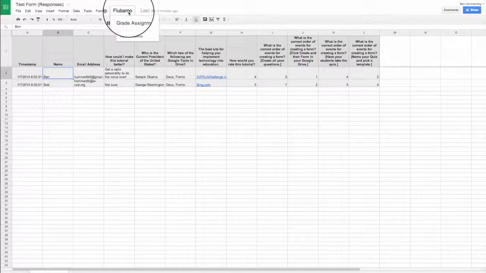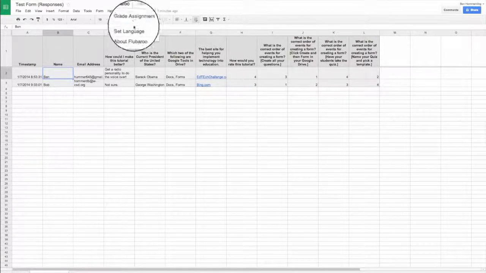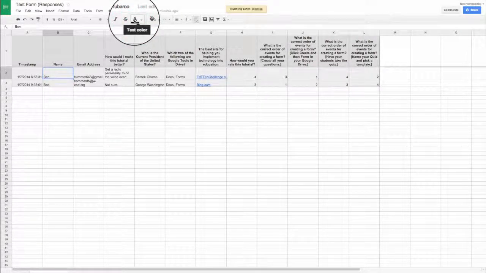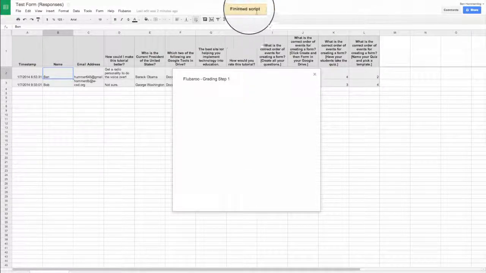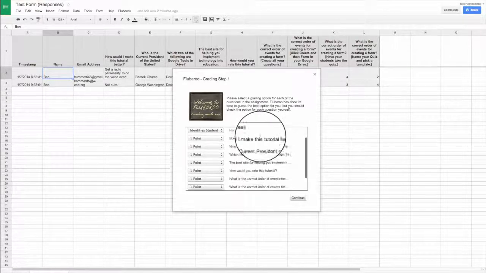So once you click that, you're going to get a couple different things. You can set the language if you live in a different part of the world or learn about Flubaroo, but we're going to grade the assignment. And a new pop-up window is going to come up. You can see that it tells you when things are running up here. And then Flubaroo is going to look through this, and it's going to try to identify things.